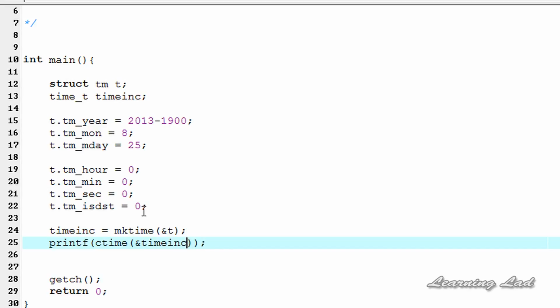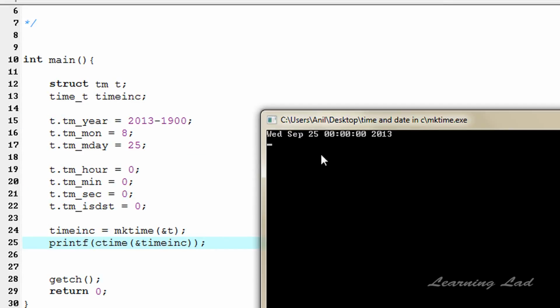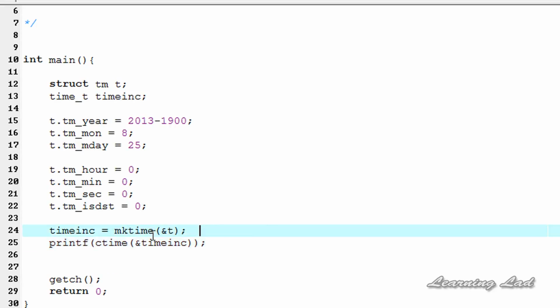Okay, now we are ready to run this program. I'm gonna save this one, execute, compile and run. Okay, you can see here Wednesday, today is Wednesday, September 25, and also the time we set to 0 here, and it is 2013.